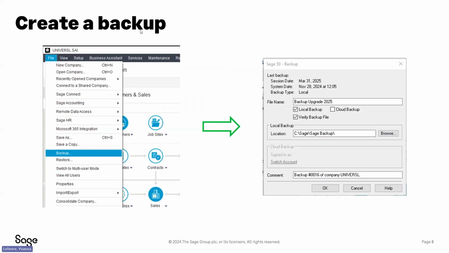The final step before doing the installation is to create a backup. You should always, before making any big changes in the software, make a backup. To do so, you can go into File, Backup, and then you will be brought to that page where you can choose the file name, the file location, and then you just have to click on OK for the software to run the backup.